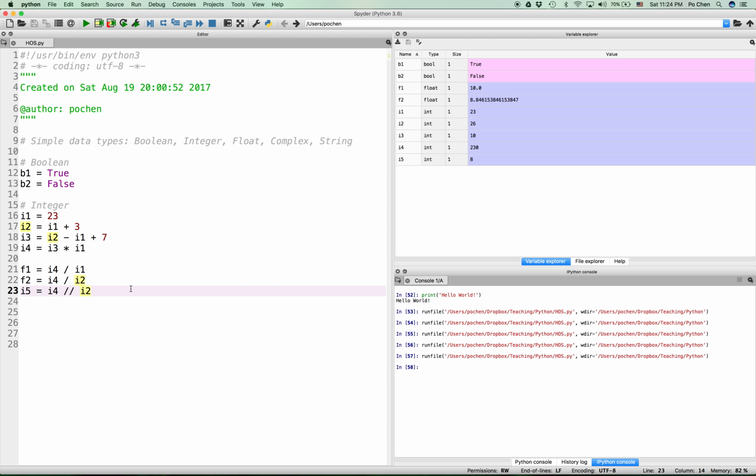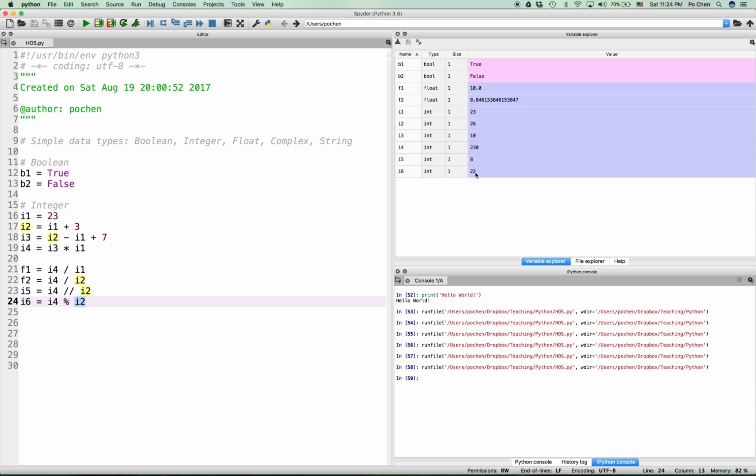So if we want to get the remainder of the integer division, we can use the modulo operator. So I6 equals I4 modulo I2. That's going to give us the remainder, that's 22, the remainder of the division. And I6 is another integer.